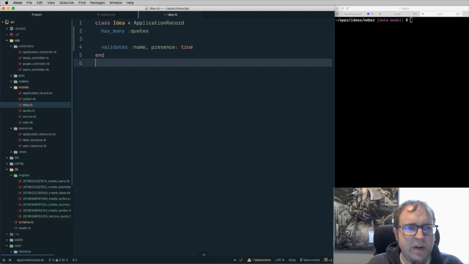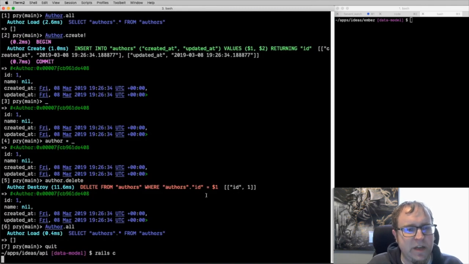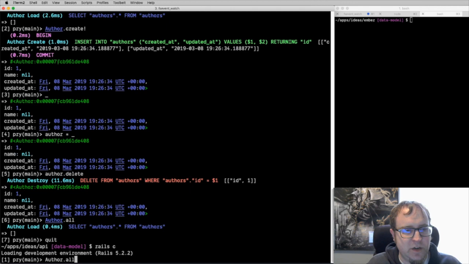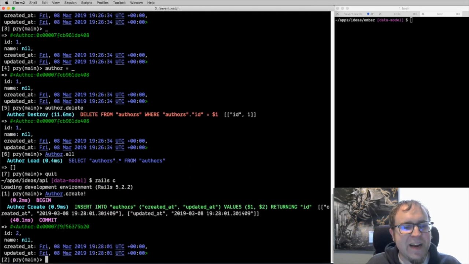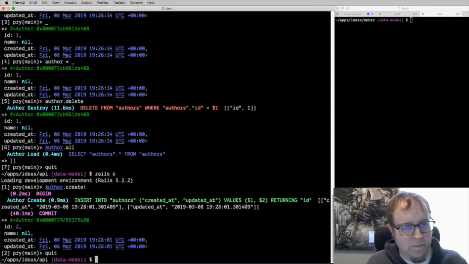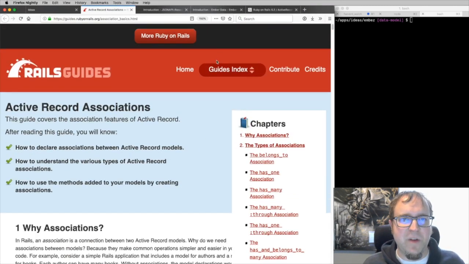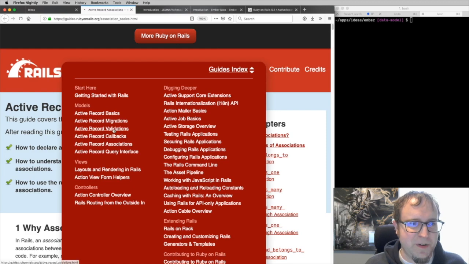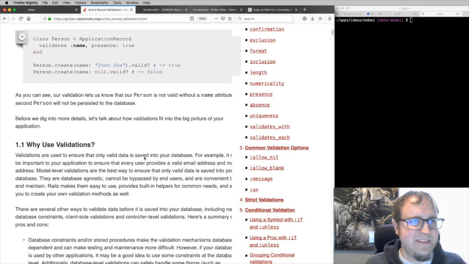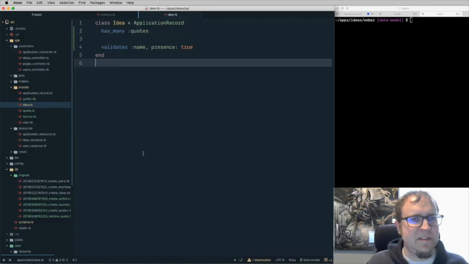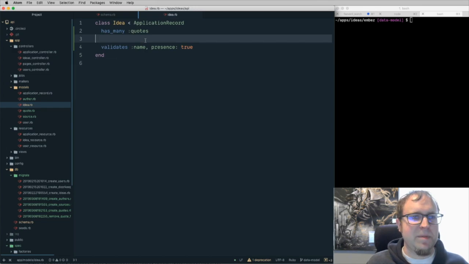Let's open up the Rails console again, and let's try again to create an author and make sure the validation will error out. Again, you'd think that I was illustrating this, but this is all just stuff that happens. So yeah, that didn't work, did it? Inserting into authors. That failed. Okay. All right, so let's look up the Rails validations and see what I'm remembering incorrectly here. Validates name, presence true. Oh, it's in the idea. That was the problem. Okay.